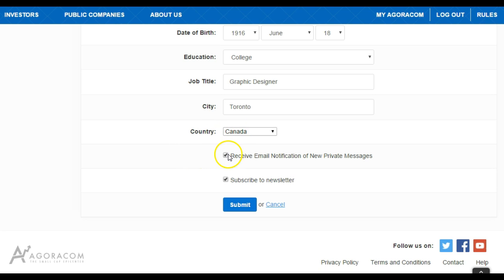And finally, you can opt in here to receiving email notifications of new private messages. You absolutely should, because it's the only way you get notification of private messages unless you manually check them. And if you want to subscribe to our newsletter, hey, I'd love for you to do that, but no pressure there. Make any changes, hit submit, voila, you're done.